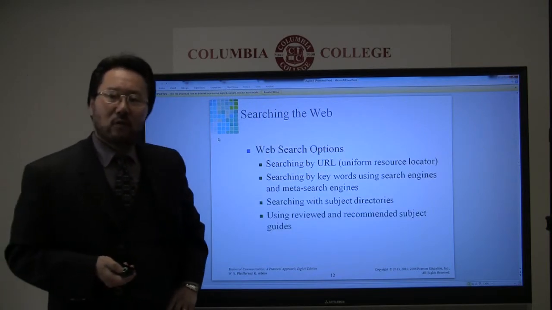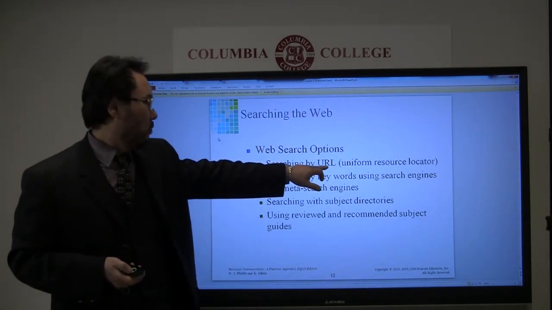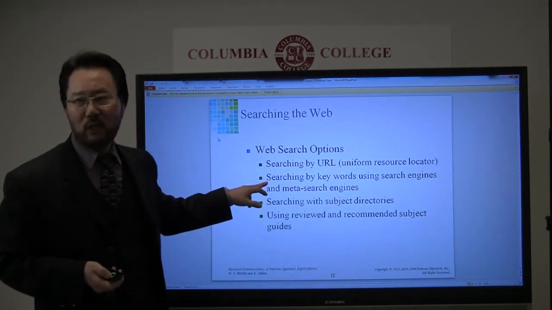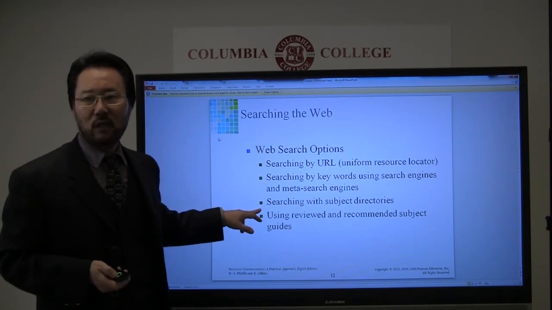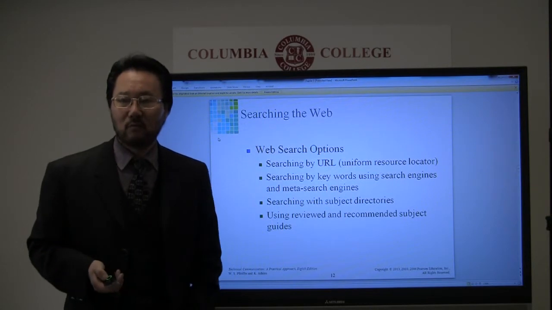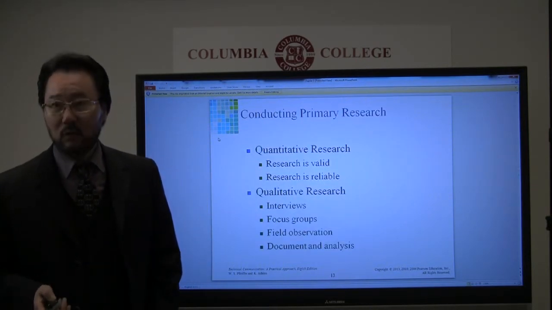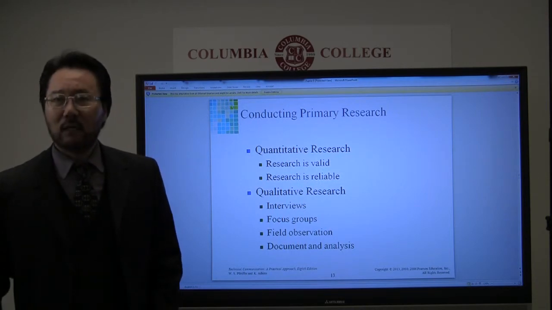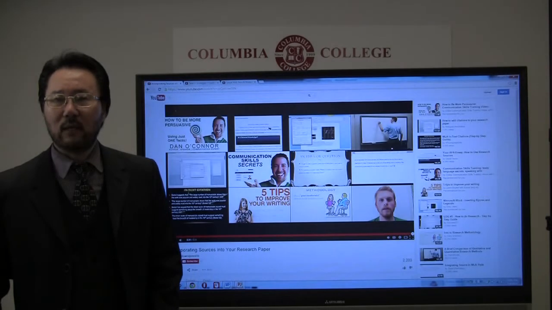Okay, so web search options. You can search by URL, Uniform Resource Locator, or by keyword using a search engine, or with a subject directory, using reviewed and recommended subject guides. Before I move on to the next slide, we do have a YouTube video which will give you a better idea.